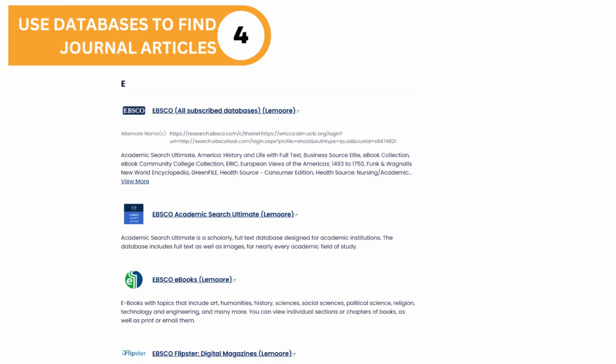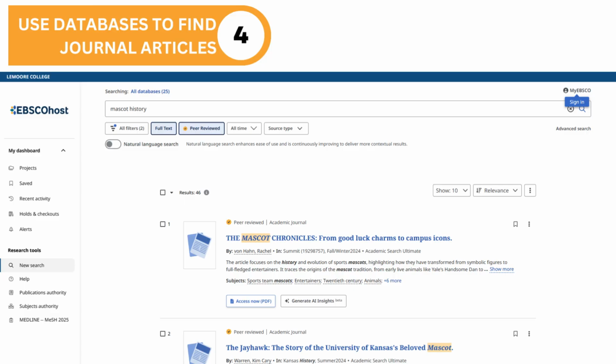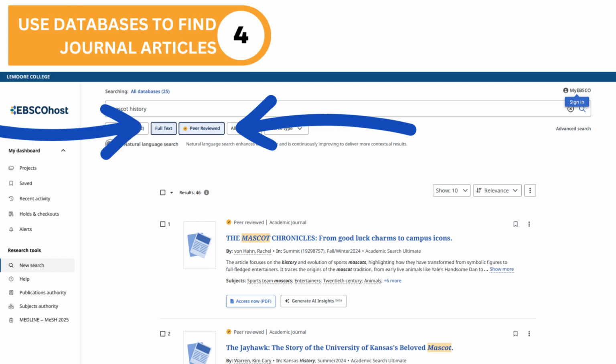Step 4. Use databases to find journal articles. You can use the same database, EBSCO, All Subscribed Databases, to find journal articles, otherwise known as academic or peer-reviewed resources. Click on the title of the database to access the database's search page. Enter your search terms in the search box and click Enter. To find journal articles, academic or peer-reviewed, which is what your professors want you to use, you can use the filters below the search bar to limit it to peer-reviewed. Additionally, to read the article through the database, make sure to limit it to full text.